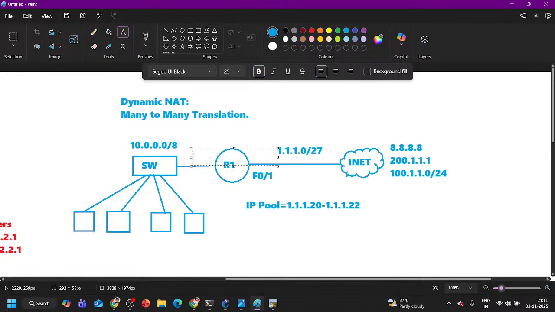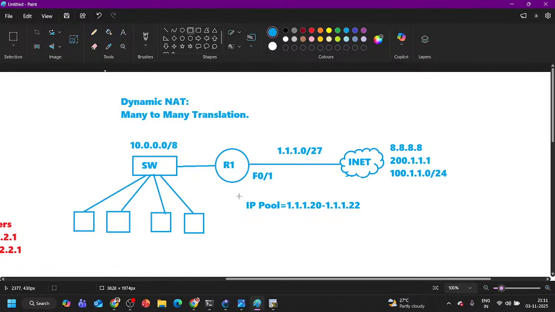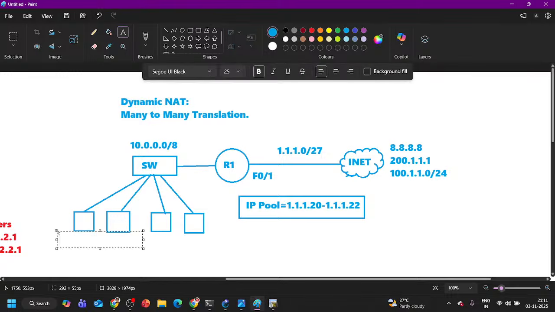I said this is the inside interface and this one is the outside interface. I have configured the NAT and this is my pool of public IP addresses, and here are the private users using IP address 10.1.1.1. Let's suppose this user is using .2, this user is using .3, this user is using .4, right? When the first user will ping 8.8.8.8, source IP 10.1.1.1, destination IP 8.8.8.8.